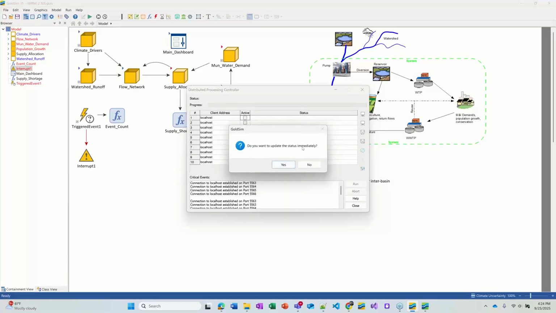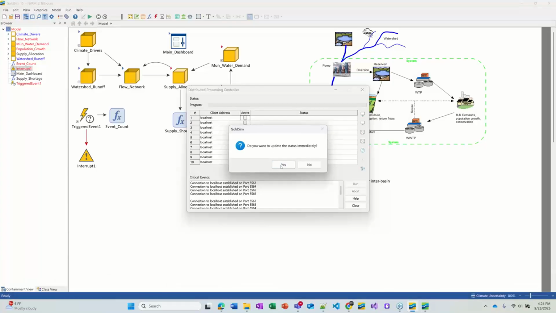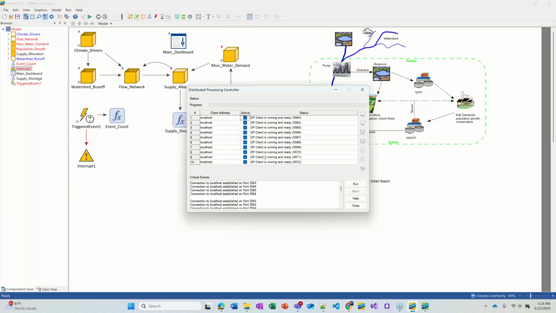Do you want to update the status? Yes. That's just going to connect them all. But you can see down here, they're all still running, so that's good. Now it's just going to activate them. So I say yes, so I don't have to click all those check boxes, and I can refresh. Yep, they're all good to go.